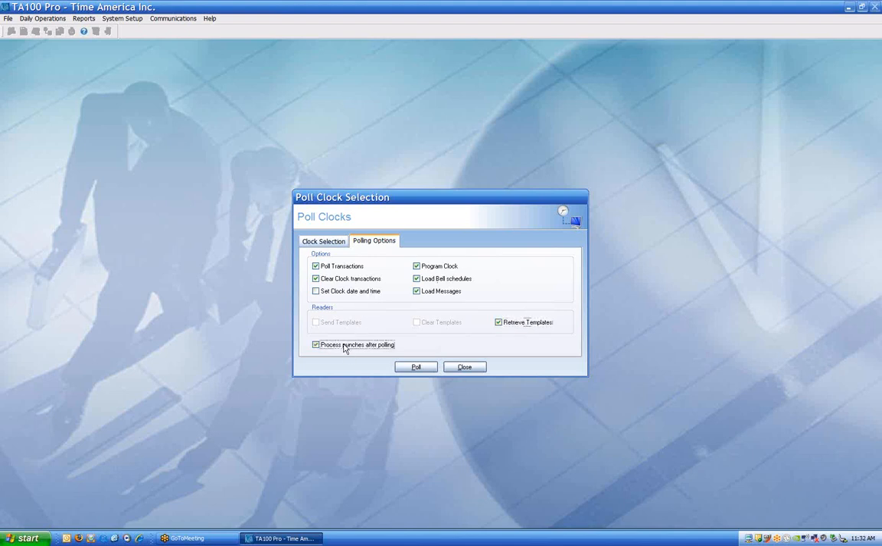Process punches after polling: I do recommend that anytime you poll the clocks, you definitely want to process the punches. Think of processing as going through and making sure I have all the latest and greatest information, and making sure that I share with you everything that I have. It's literally putting those punches where they need to go in the time card. I'm processing it to make sure that I don't have any duplicate punches or any opposing punches. I'm processing it to check whether that first change punch accrued back to the previous in punch. That's what we call processing.